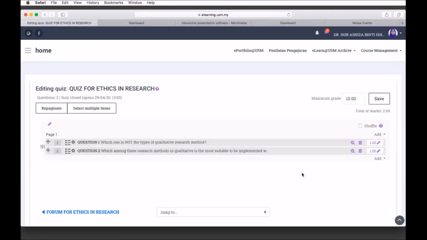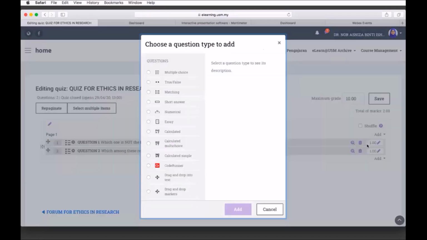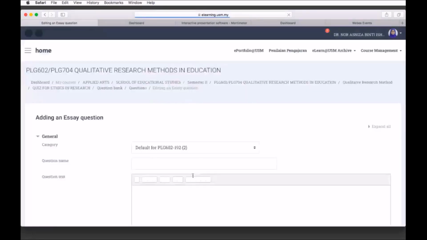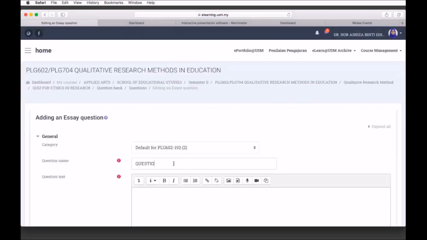All right, let's add more questions. If you just click here, the same thing will happen. So now I want to add an essay question, no more multiple choice. In the same quiz, you can add many types of questions, not only multiple choice questions. Let's say I want the student to write an essay. So just add. This is question number 3.